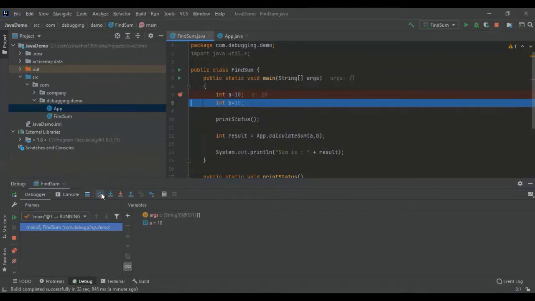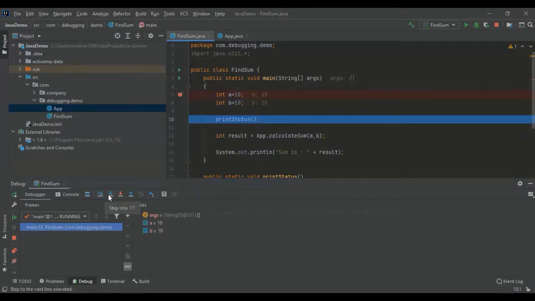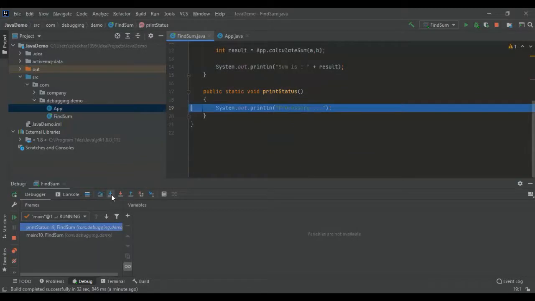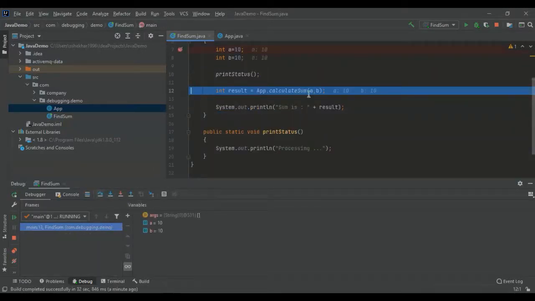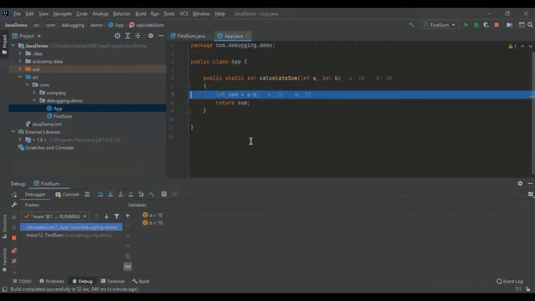We'll go to the next line and then let's go inside this method. This looks fine. Then let's get inside this calculate sum method, step into, and here we can see we have found the bug. We needed to calculate the sum, but in actual it is calculating the subtraction of the two numbers.